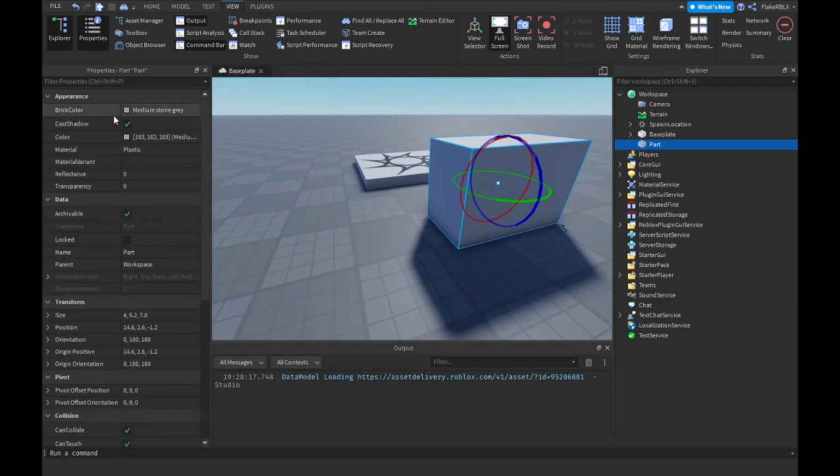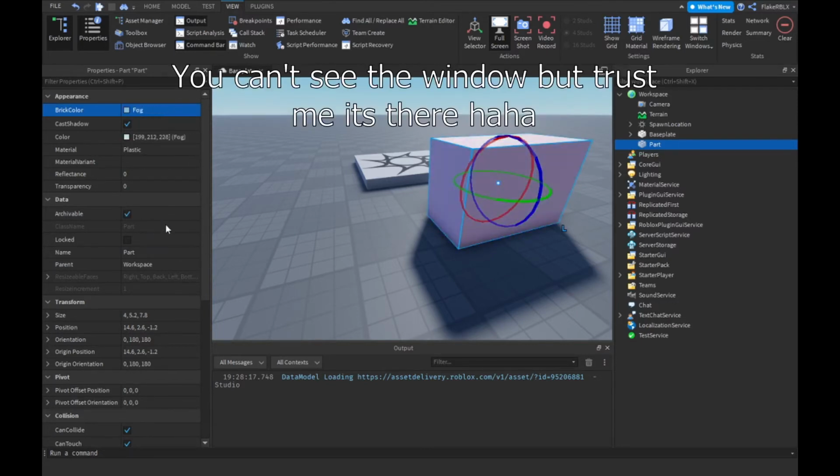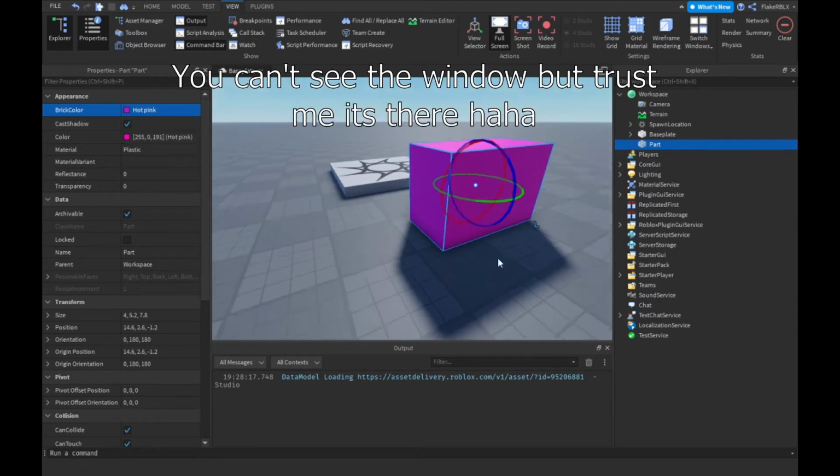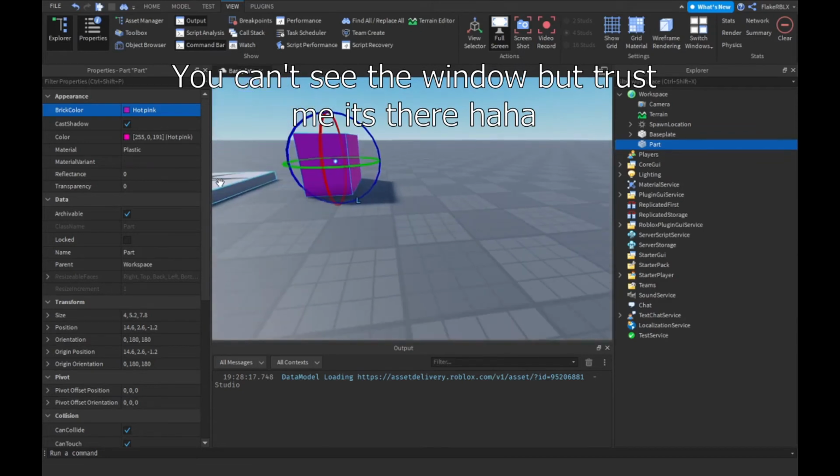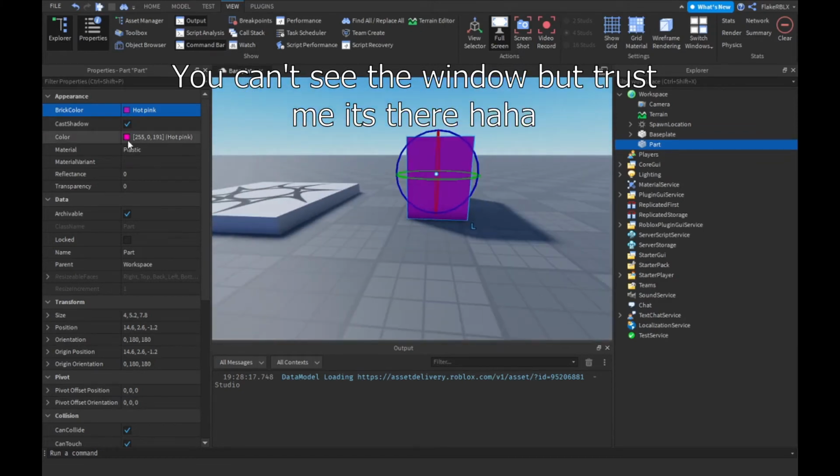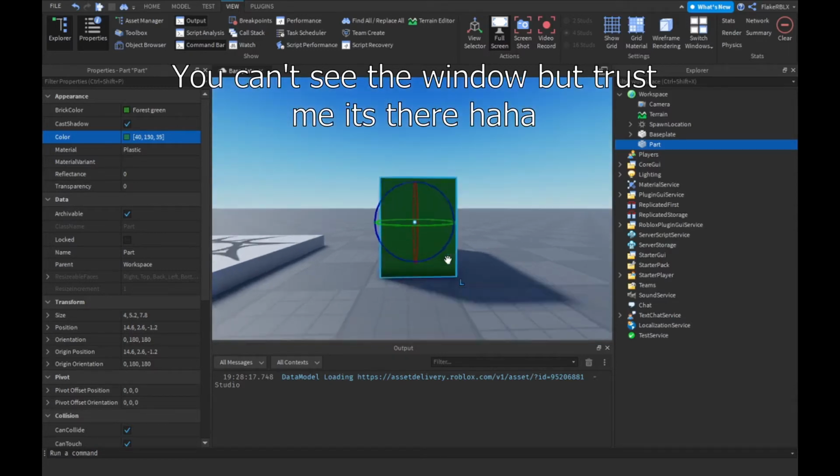So the first one is the brick color. When you click on it, it gives you a big selection of colors. Except if you don't like any of the colors they give you, you can go ahead and click the color variable, and it will bring up a select color menu. And boom.